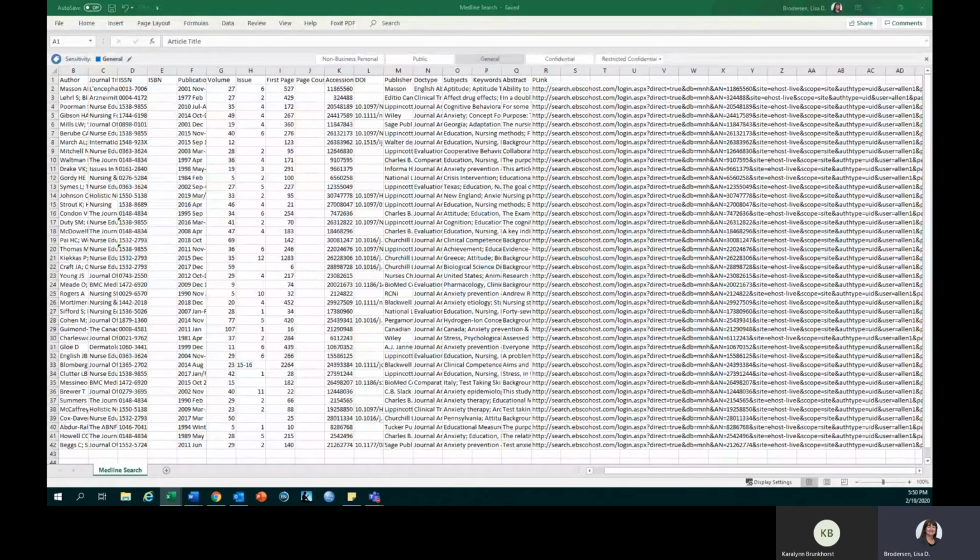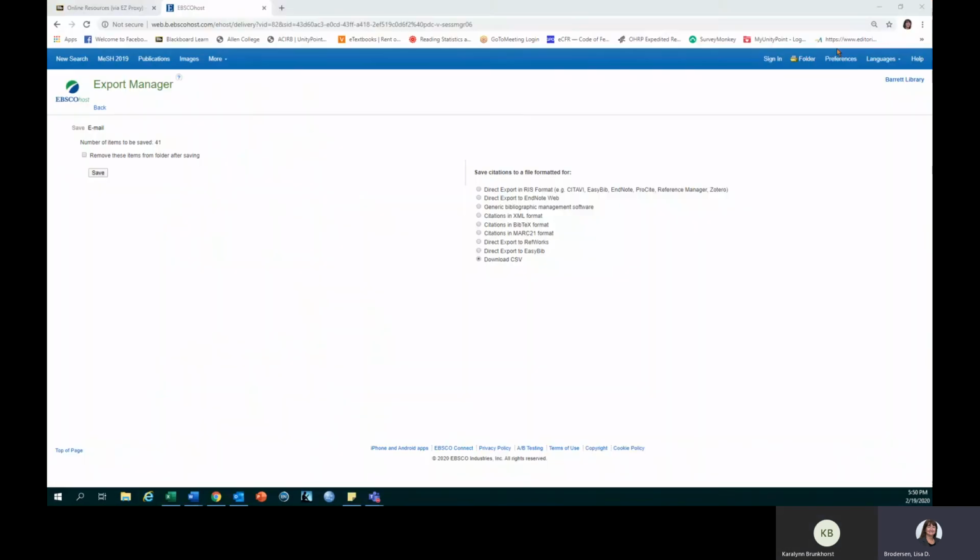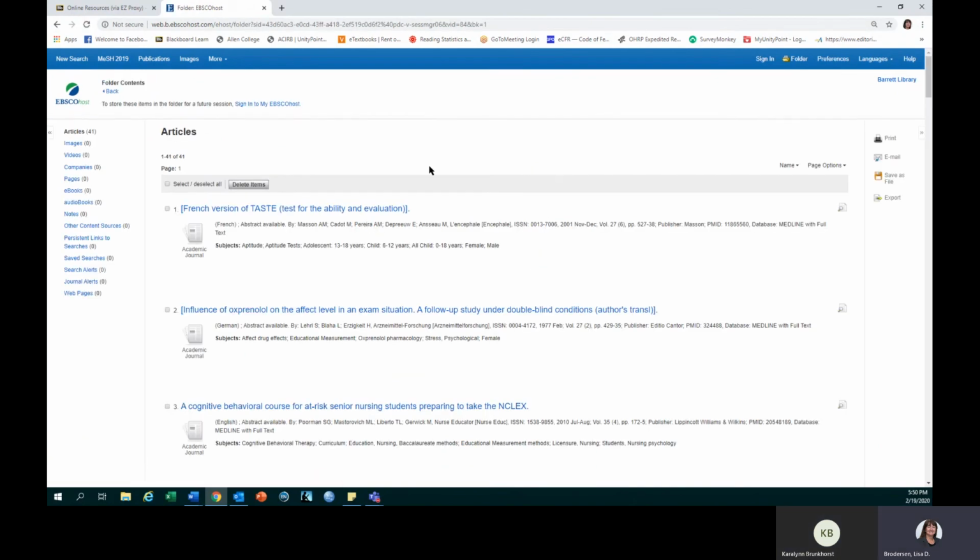And I'll show you a third option where you can print the records to a PDF file. But I think exporting to reference management software or to an Excel file is really the better way to go because it's more usable. You can sort the sources by year and by author name. It has just more flexibility.